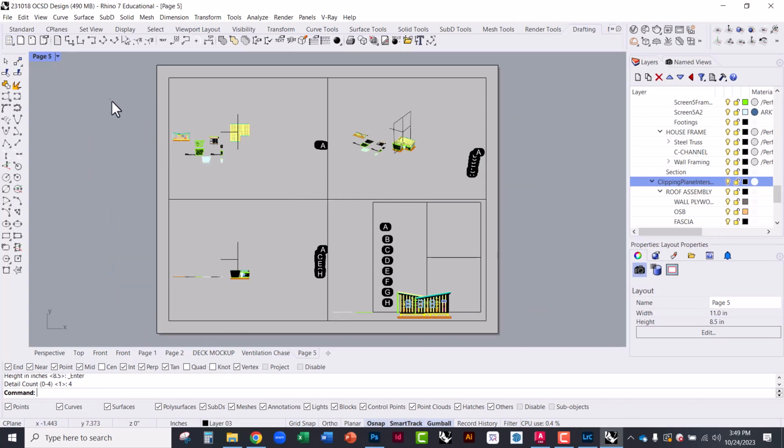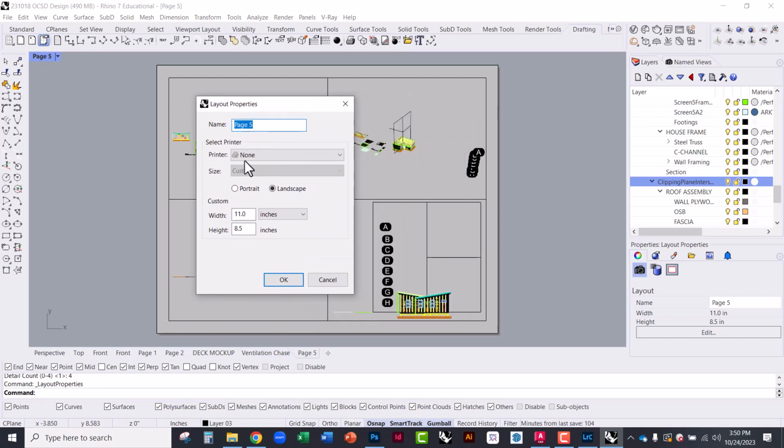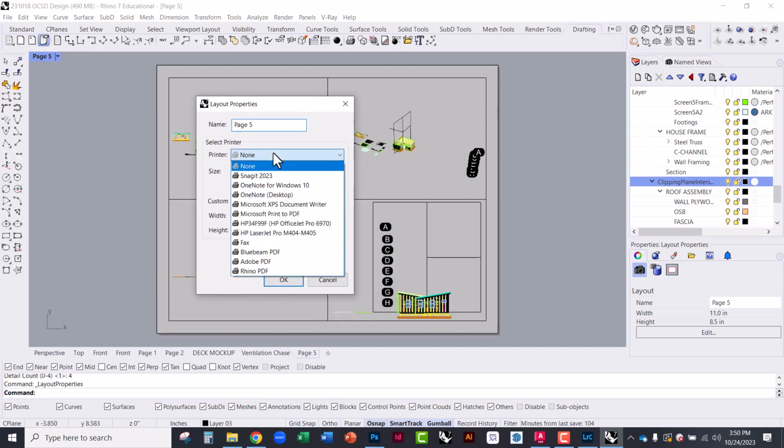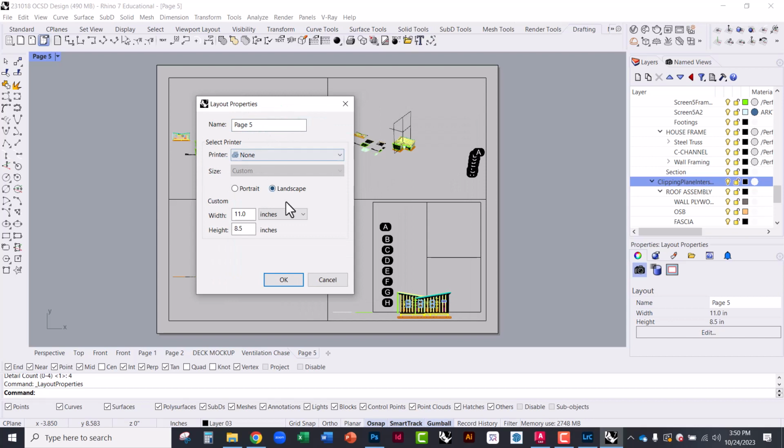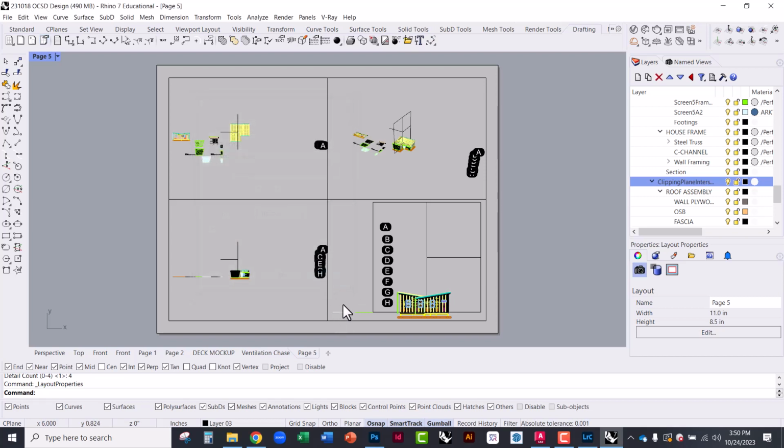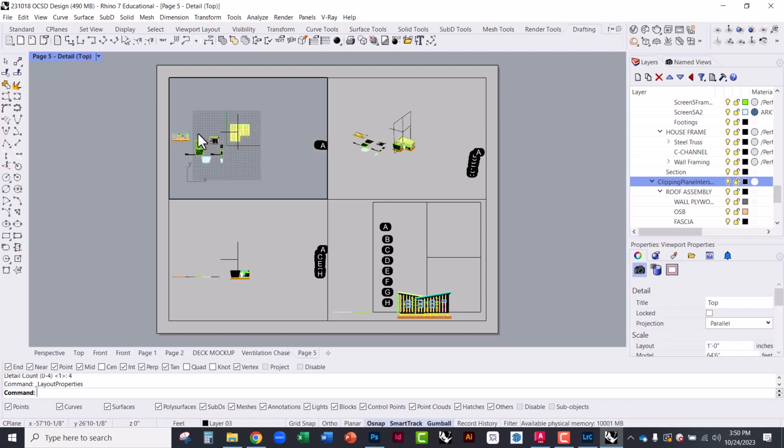And under view layout properties, you can change the size of your page. You can give it an actual printer. You can set this to be a custom size. I'm just going to use an 8.5 by 11 landscape, leave this as is. And it defaulted to 4 layouts here. So this is the top view. I can double click on this, zoom in, and you'll see the functionality of this.